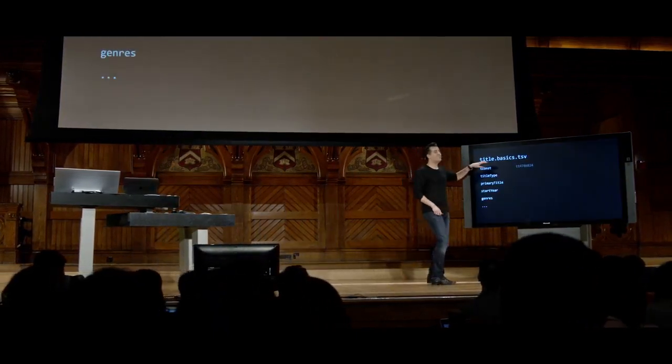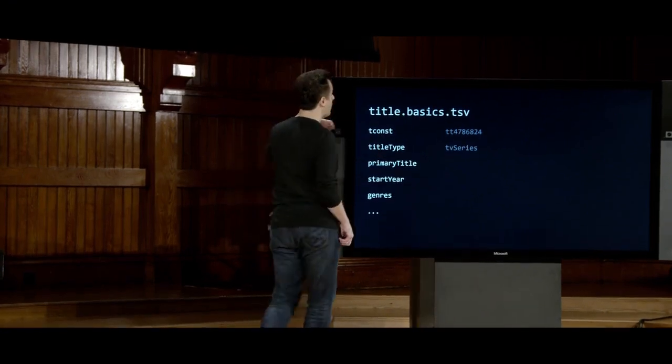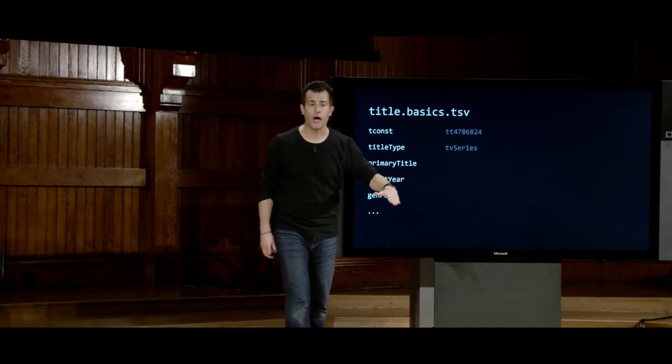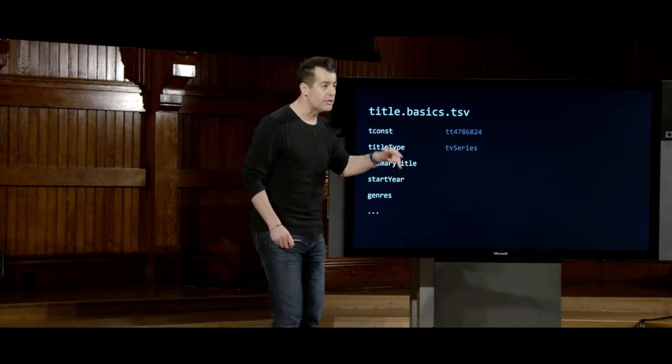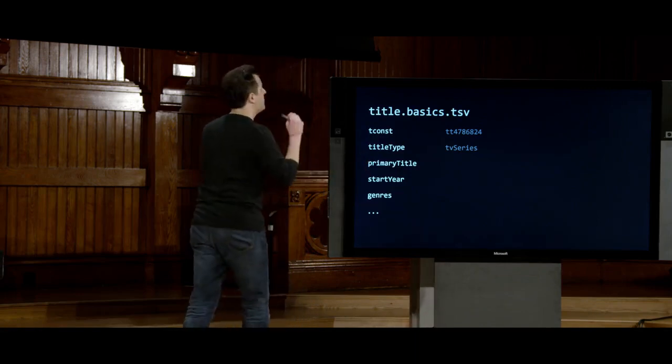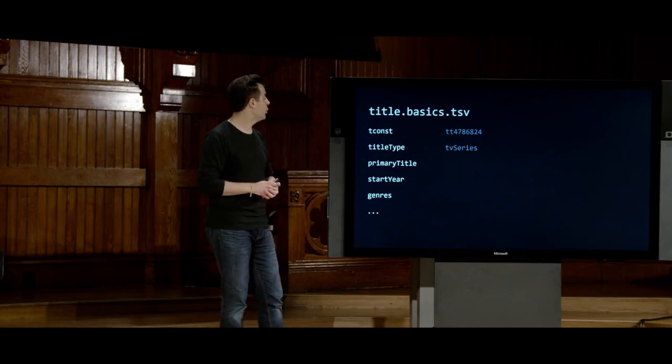So if you go back to the fields here, we have not only tconst, which uniquely identifies the film, we also have title type. It turns out in this 500 megabyte file, there's huge amounts of information on movies, TV series, documentaries, shorts, way more data than we could possibly play with in one day. So we'll focus just on TV series like this, the show The Crown.